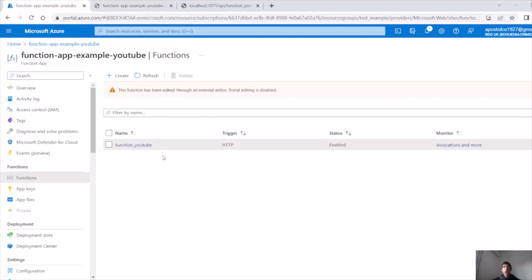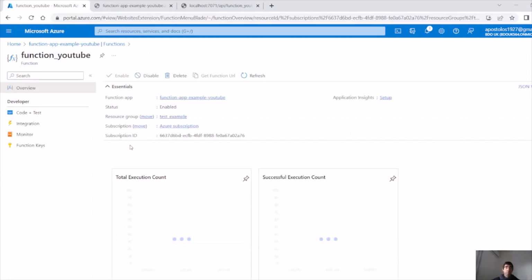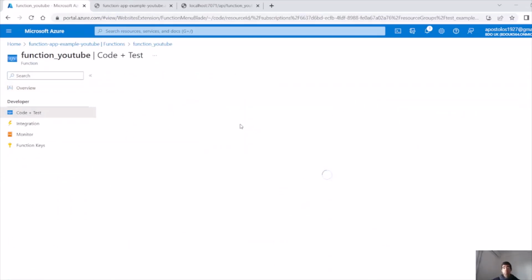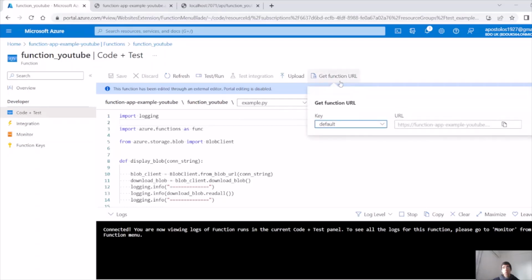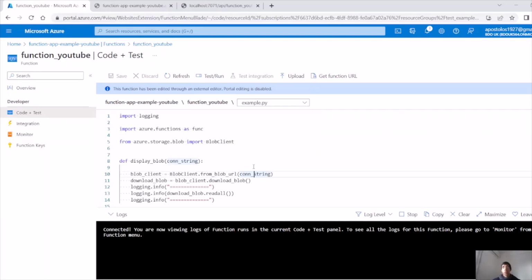And this is how you can write your own code in your editor or VS Code, make changes, test it locally, publish your results to the Azure portal, and you can test and run it here, or you can use the get function URL and test your URL. As you can see, functions in Azure are very, very easy to handle. In a nutshell, with Azure Functions, you don't have to worry about the infrastructure. Serverless computing handles everything for you.